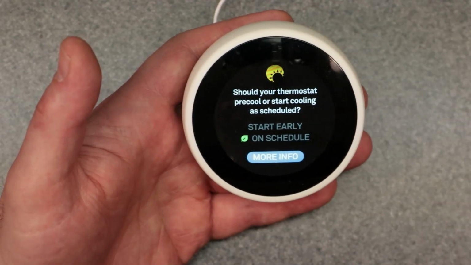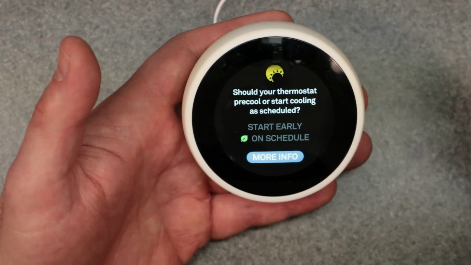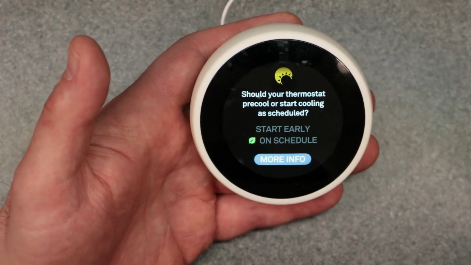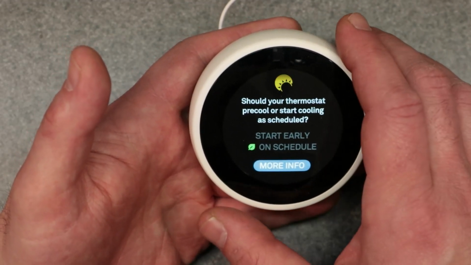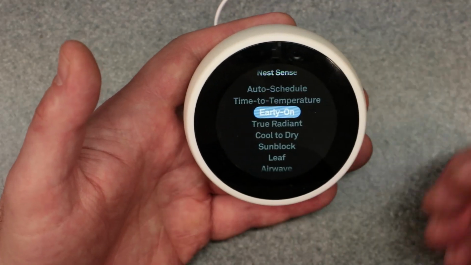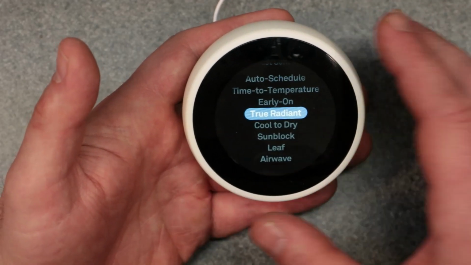And depending on how long it takes to do that, I don't know. It could take an hour, it could be 2 hours, depending on your heating system or cooling system. So I'm just going to put start on schedule.